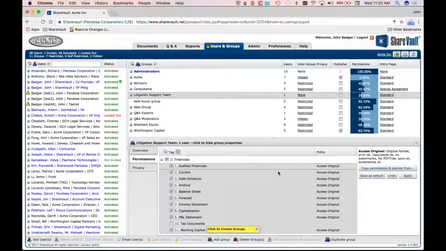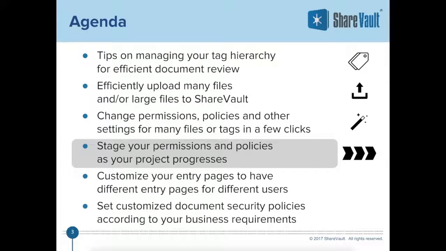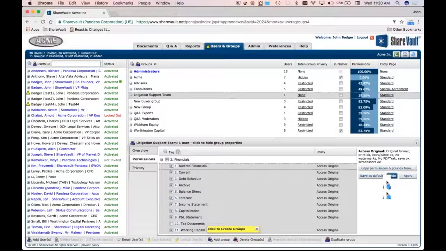So basically multi-select is a great shortcut for applying lots of changes to lots of items, whether they be tags, groups, or documents, in just a couple of clicks. That right there, for a large ShareVault, can save you hours of time. Okay, now let's move on to staging permissions and policies. So I'm going to go ahead and undo that change.